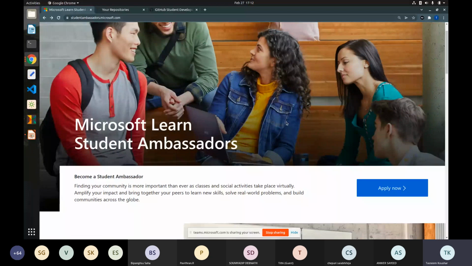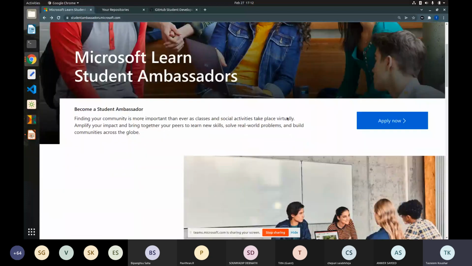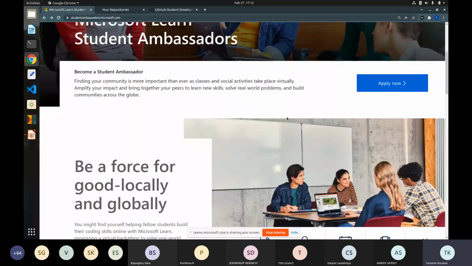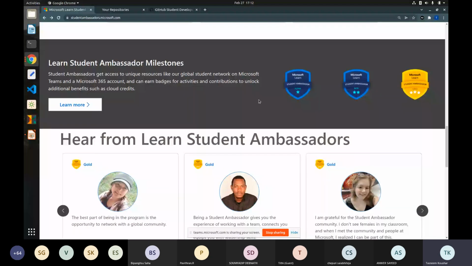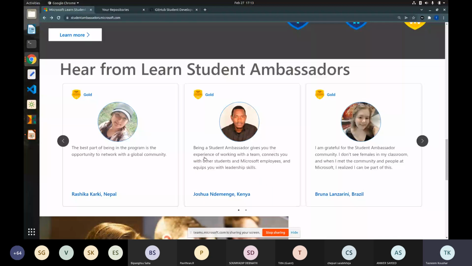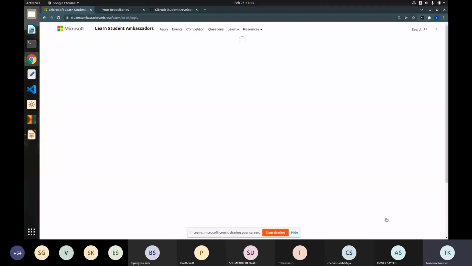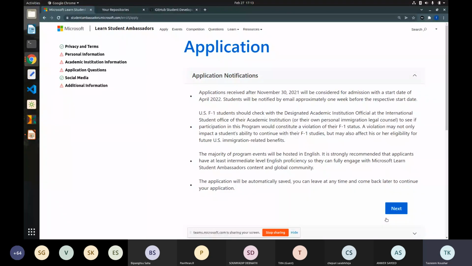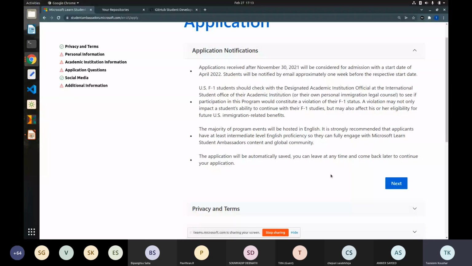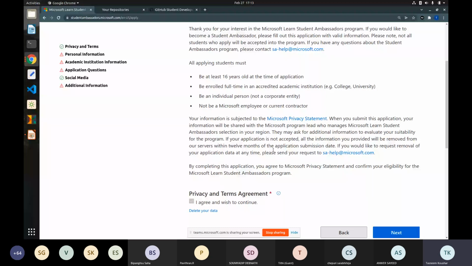Here you can read all about this program on this page. You can get to know what the batches in this program are. You can read the experience of previous MLSA ambassadors. And yes, now let's go directly to apply now. As I mentioned, this form is open throughout the session, so even now, if you open it, you will get it. Here some notifications are there. You can just go and read them, and some privacy terms, do read them. It's really important whenever you are applying for something.